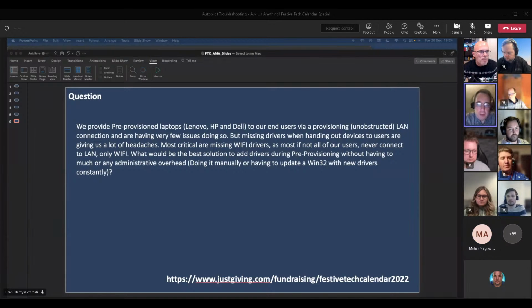Yeah, so are you using MDT or SCCM? Yeah, we're using SCCM, we're using USB keys, and we're using the OEM images, basically, those 3 things. Okay. Yeah, so I don't think there's any great option other than just making sure that you add those Wi-Fi drivers into whatever process you're using to image the machine.